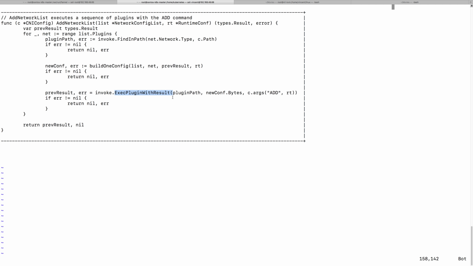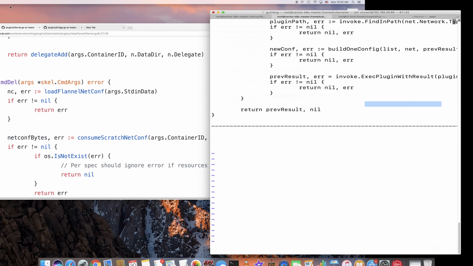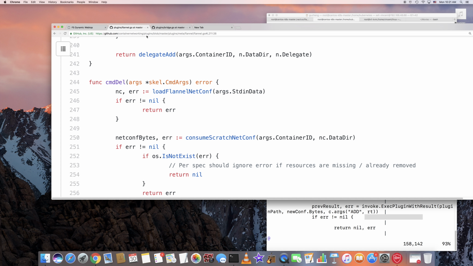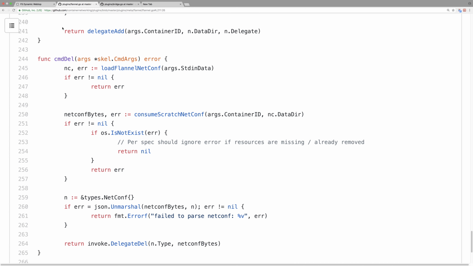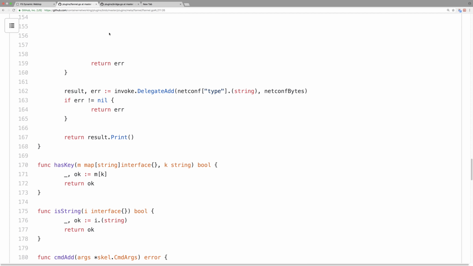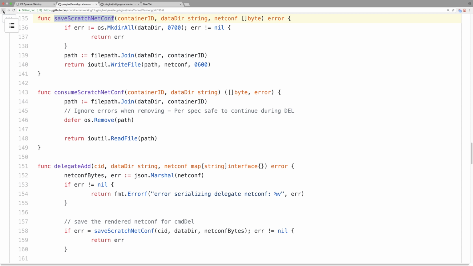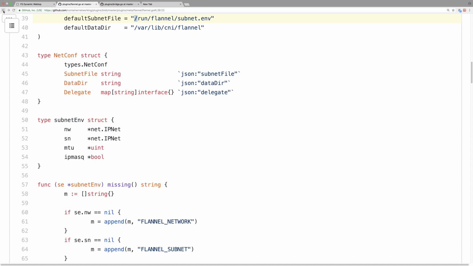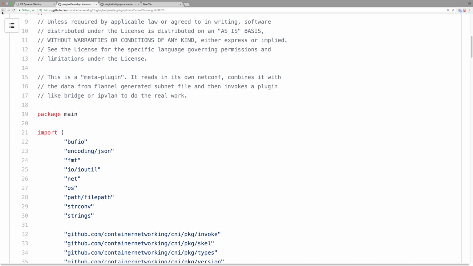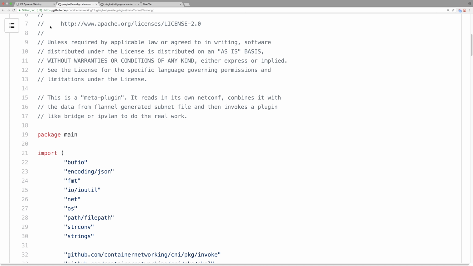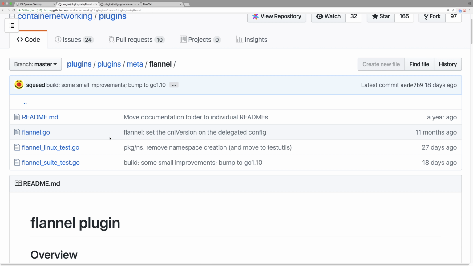In this case, it's a flannel plugin. So let's look at the flannel plugin code. We can look at it from the browser here. So here is the flannel plugin code.